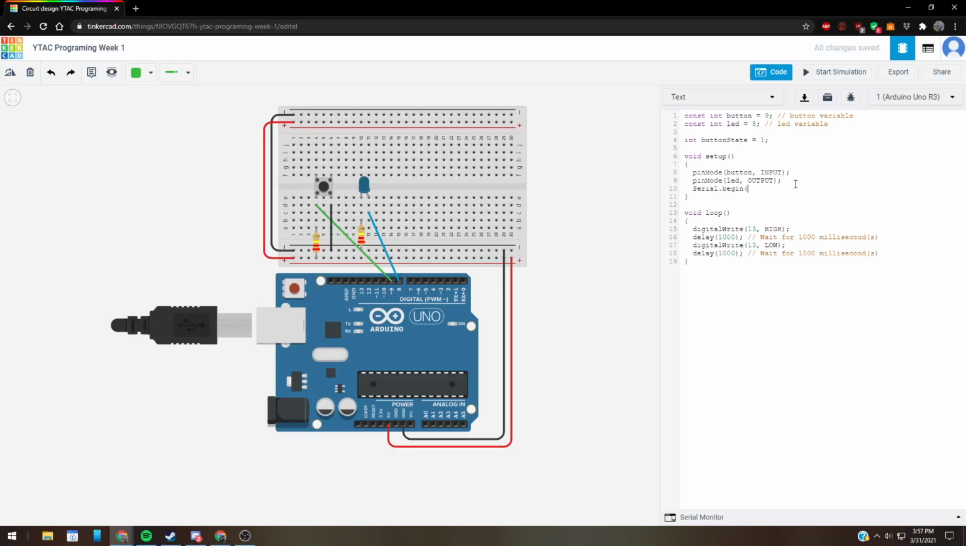Serial.begin. If for right now you're just following along and you don't really understand, that's fine. This is just another Arduino stuff that we're going to have here.